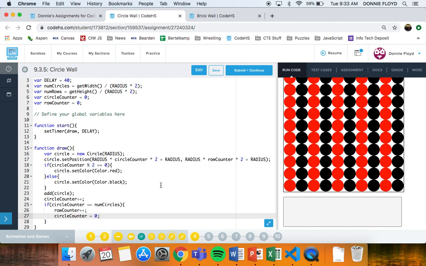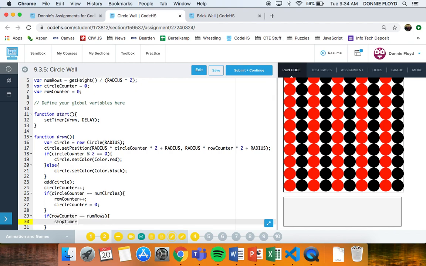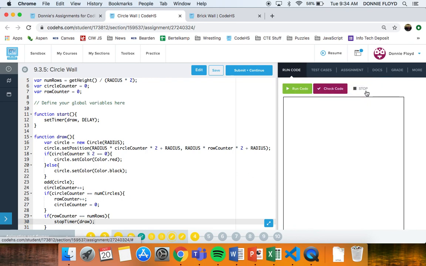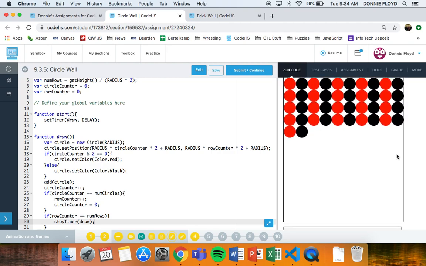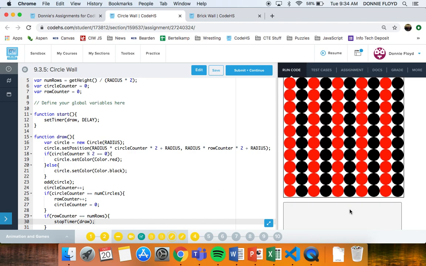Last thing I got to do is stop my timer. Well, I know how many rows I'm supposed to have, my num rows right here. So if my row counter equals num rows, then stop timer, and I have to give it my callback function, and now it will stop. So let's run it again, make sure it's working like it should, and there we go. Okay, I know it's hard to see that it stopped, but it did.